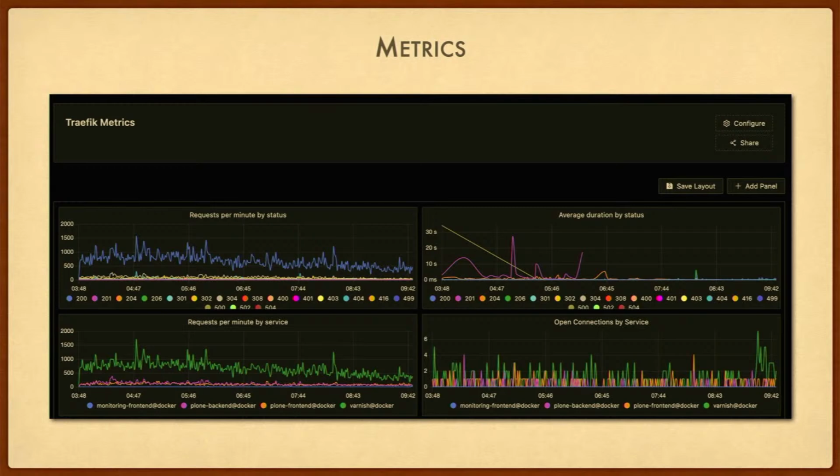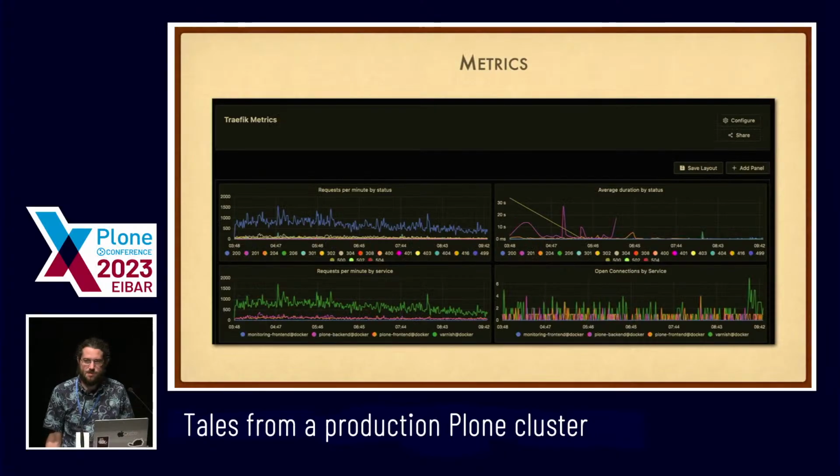The graph in the bottom left is requests per minute by service. The green line is Varnish, which is what I want to see. I want most of the traffic to be coming from the cache and only occasionally going on to Plone. And then I've got a graph of open connections for each service. So if something was down, like the database goes down and traffic is making it to the back end but then just waiting for a connection to the database, then the requests are going to pile up and this line is going to spike. So it's an easy way to see when there are problems.